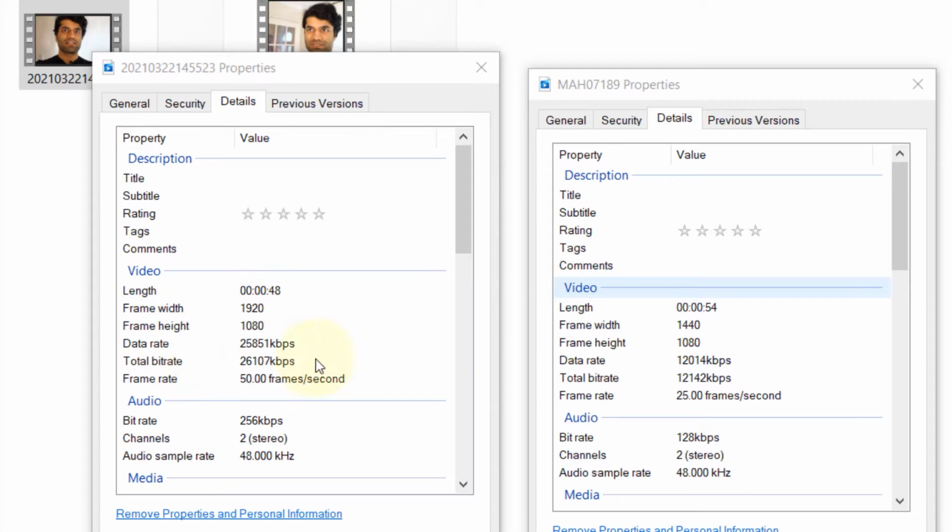Again, data rate, you can see is massively different. Total bit rate is different. And another very important is frame rate. This is 50 frames per second. This is just 25 frames per second. If you look at the audio, it is 256 kilobits per second. And the other one is just 128 kilobits per second.